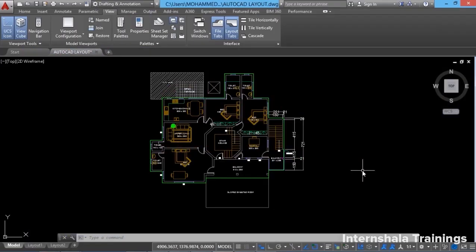In AutoCAD, we work in two environments. One is called model space, and the other is paper space. In paper space, we create layouts. In this video, we will see the procedure to create and configure layouts.